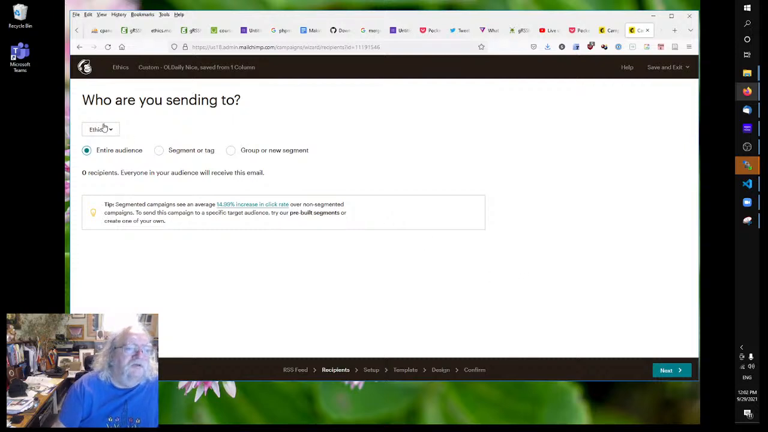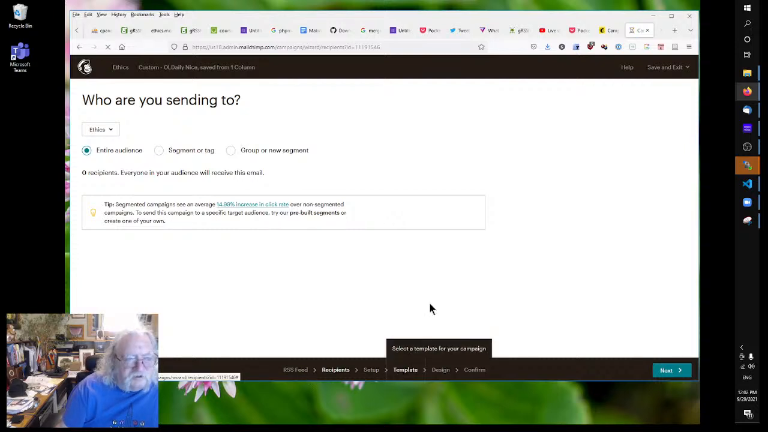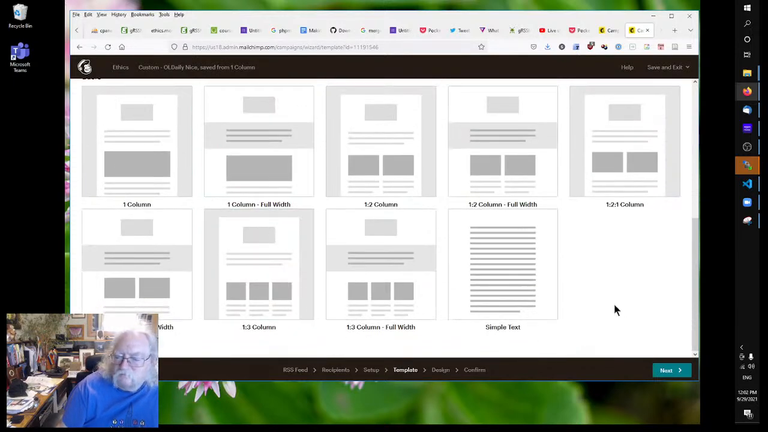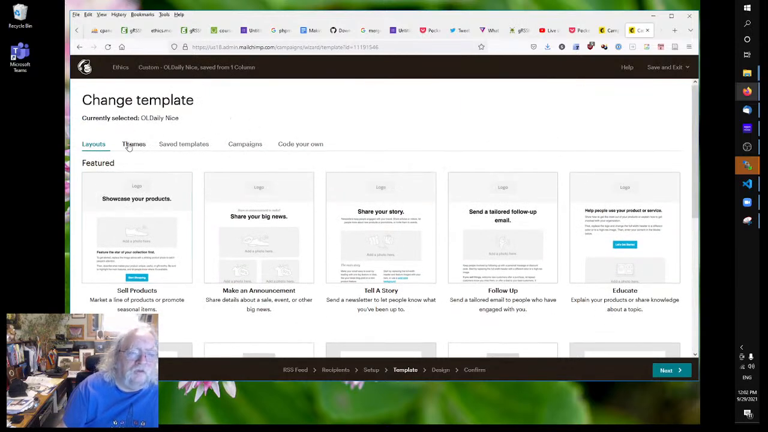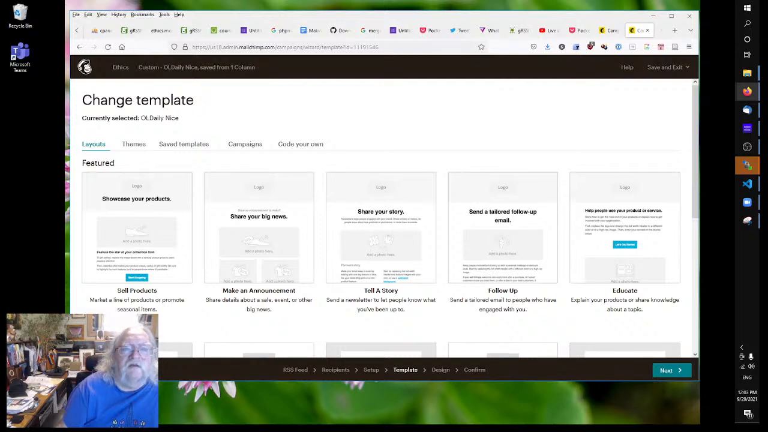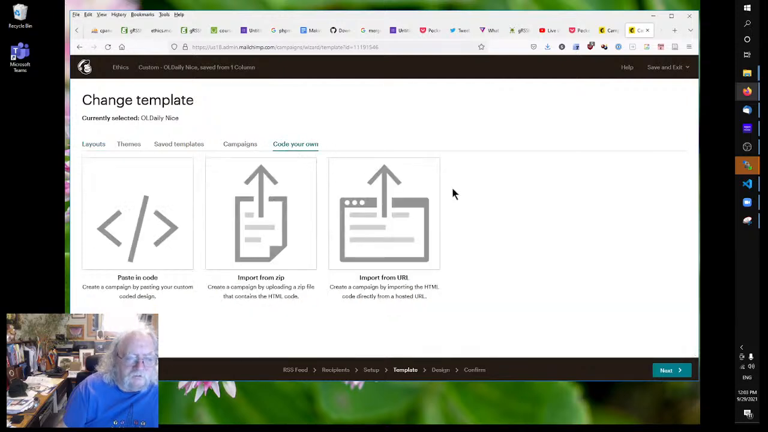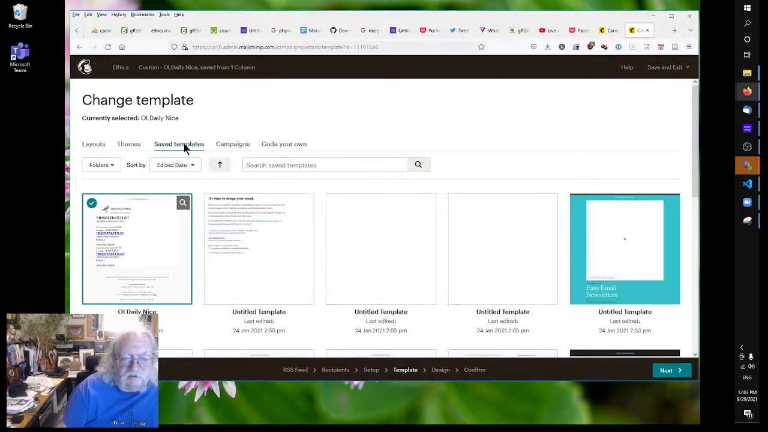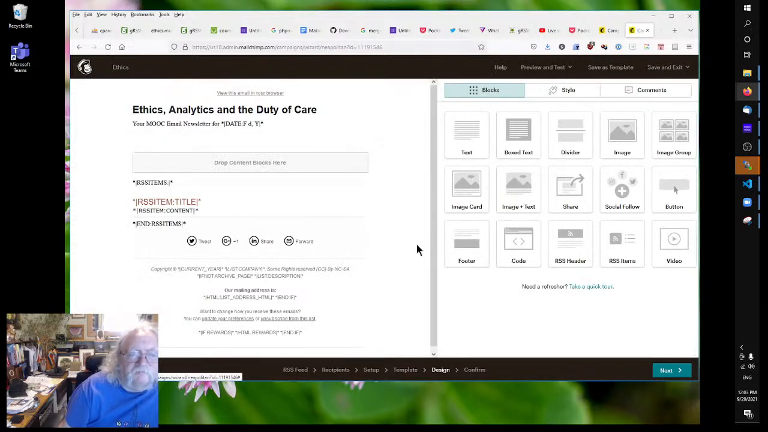All right. It's going to take me through this whole thing again, right? So let's come over to the template. Currently selected OL Daily Nice. I think I may have broken my template. Oh, right. No, this is layout, featured themes. I can't actually edit my template from here, can I? All right, here we go. Code your own, campaigns. Saved templates. All right, this is the OL Daily Nice template, which I have messed up. Crap. Rats.